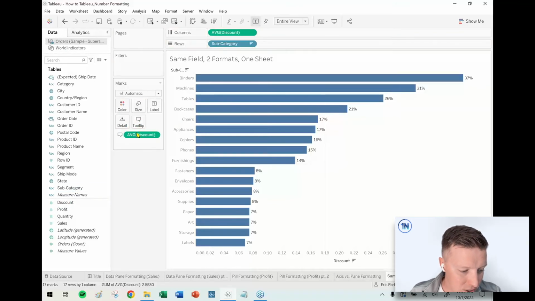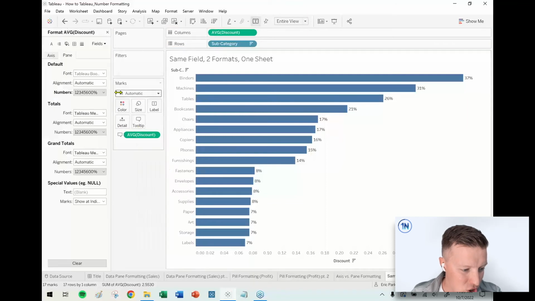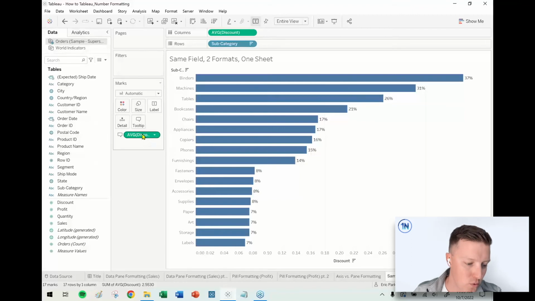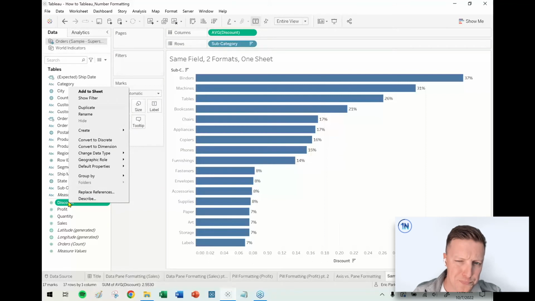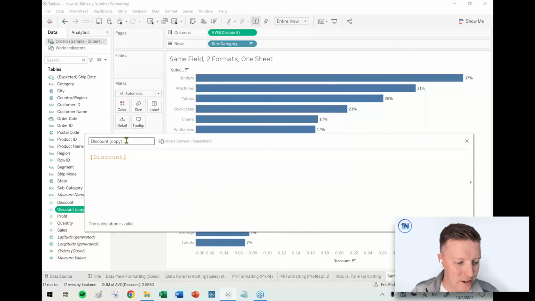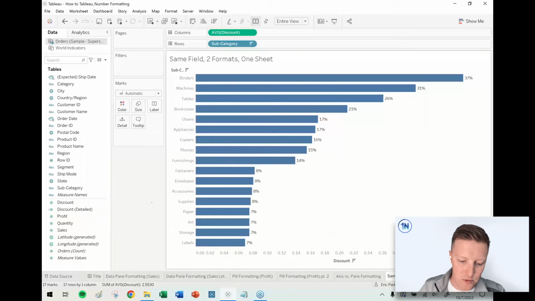Unfortunately, I don't think we're going to be able to get away with changing the format of this field, like putting it on here and then changing the format, because you can only really set the format for each field once per worksheet. There's a couple different ways of creating a duplicate. I'm just going to duplicate the field in the data pane. So I'm going to right click and say duplicate. That's going to create a calculation that's just got the field discount in there. I'll call this discount detailed so I can distinguish it, and then this one I'll put on tooltip.